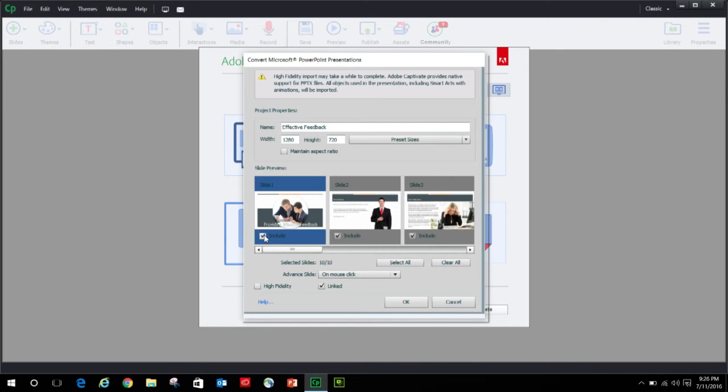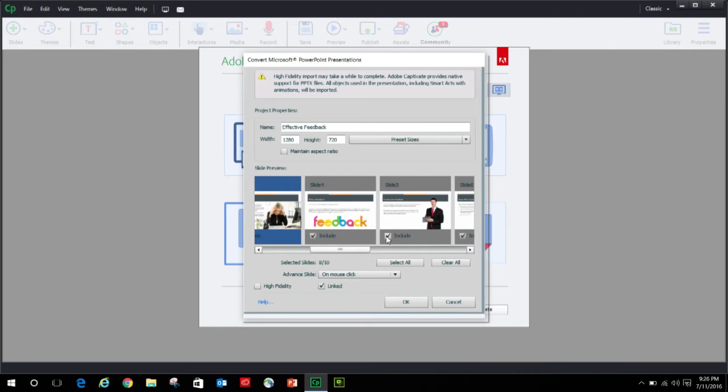Here, you can decide to select or deselect the slides that you wish to include or not include in your course. If you wish to select all the slides, go ahead and select all. If you want to clear all and select only ones that you want to include in your course, you can go ahead and do that. For this demonstration, let's go ahead and select all the slides that are there in this course.